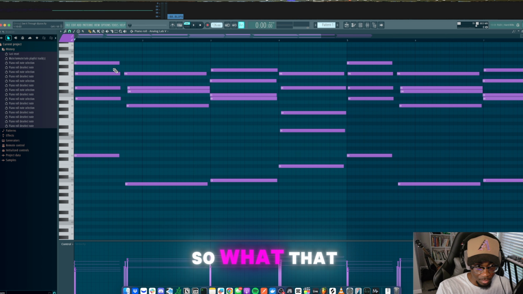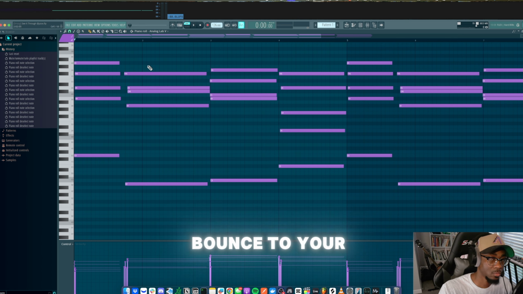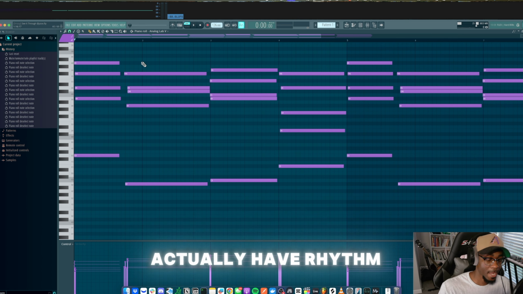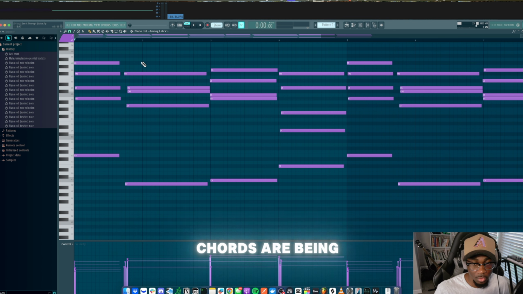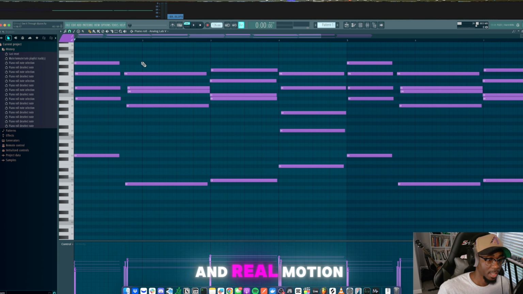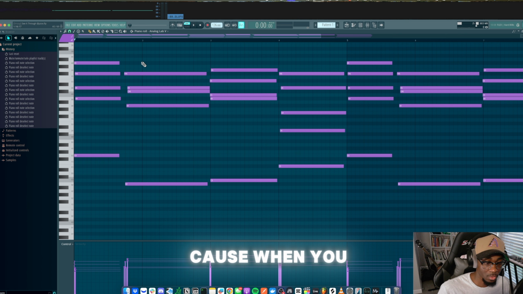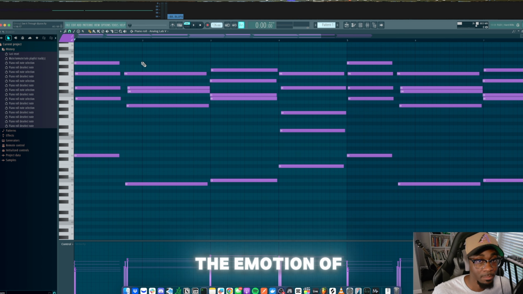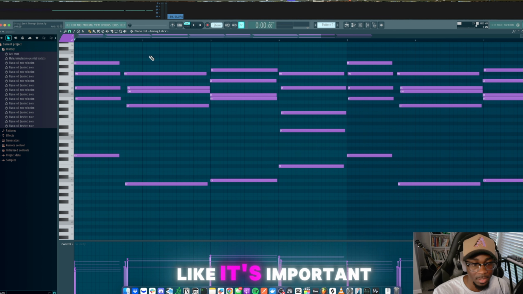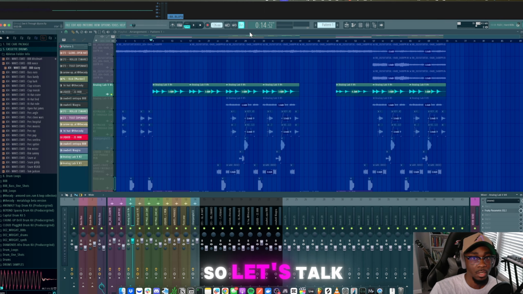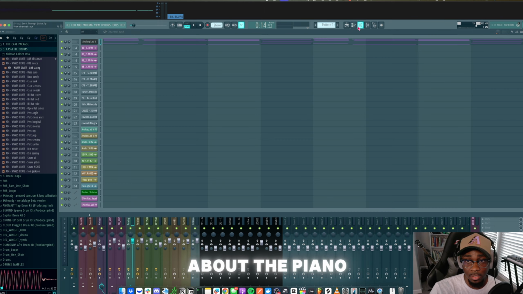So what that does is add bounce to your chords. Try to actually have rhythm in how your chords are being played and real motion, because when you do that, it adds to the emotion of the sample, bro. It's important. So let's talk about the piano.